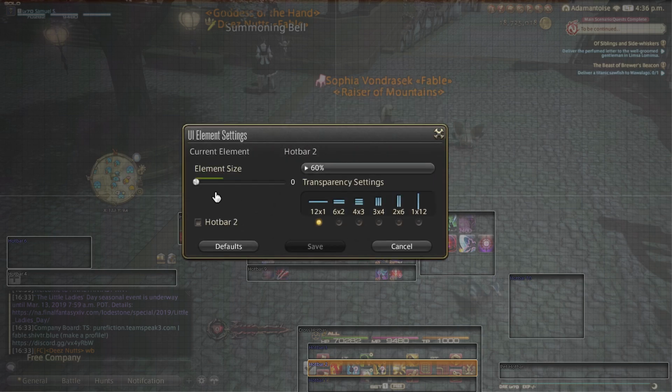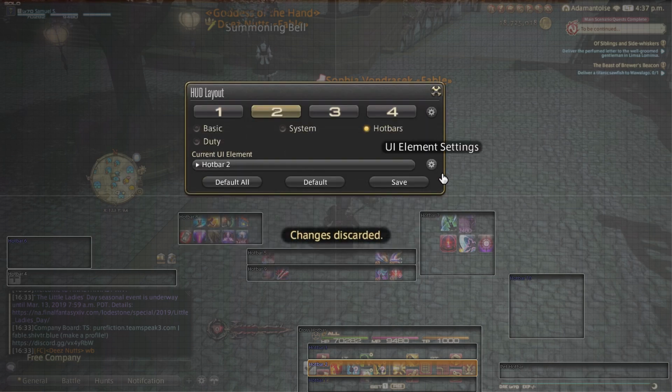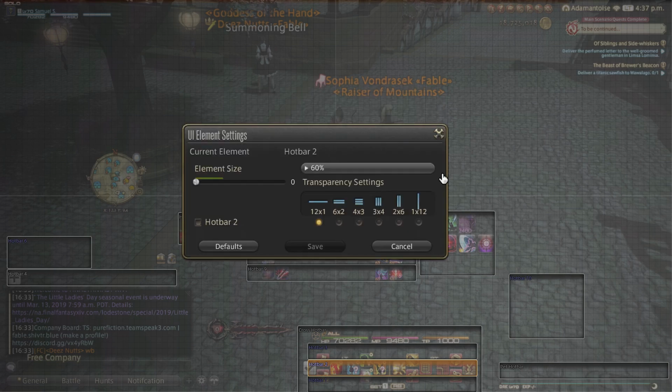Hotbars, you can change the transparency, like almost everything in the game now. That's a pretty new feature, to have any amount of transparency you want using here. I almost never use it, but it is kind of nice. But just in case you didn't see, you can use this UI cog next to anything to go into the settings.